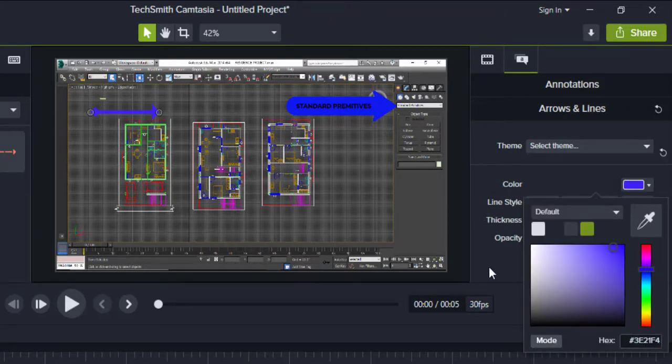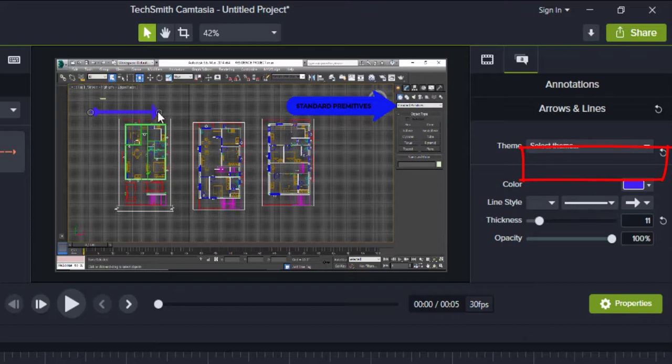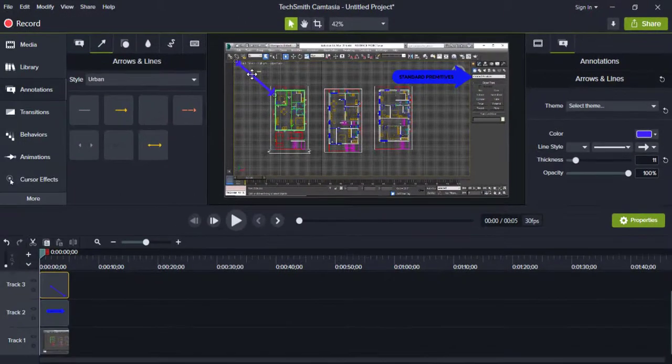Let's suppose I want this color, and now suppose if you want to rotate it, you can just hold this end point of the arrow, drag it, and move it as per your needs. Now suppose I want to correlate it, I'll just place it like this. So this is one thing to it.